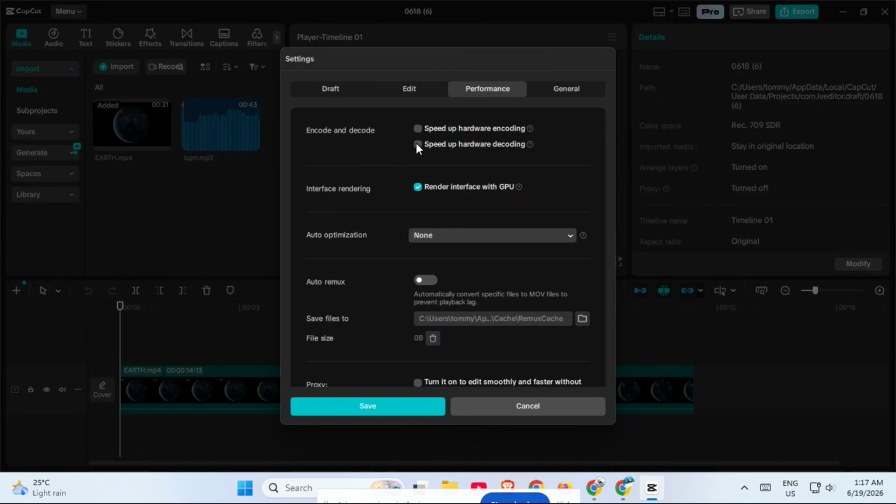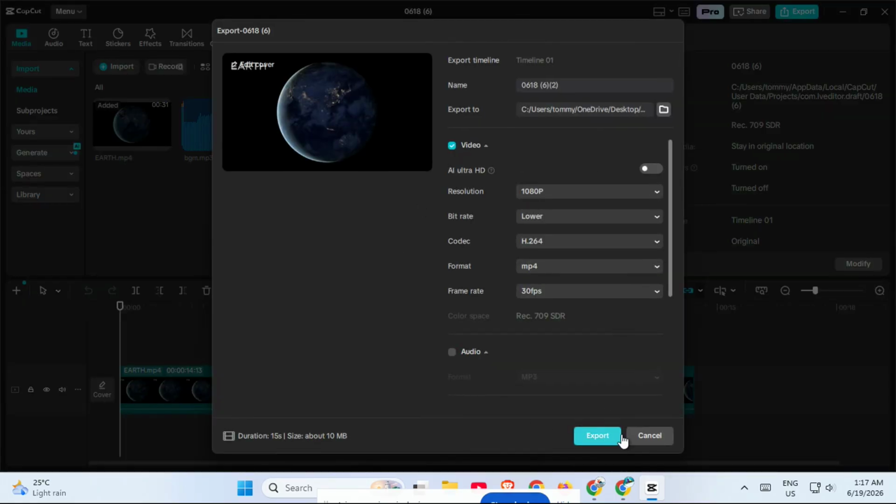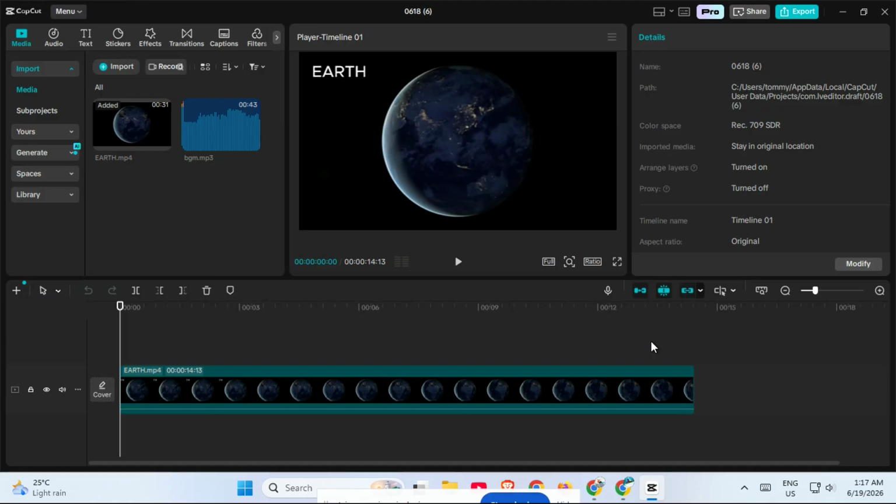Inside performance, you'll see an option called Speed Up Hardware Encoding. This feature can sometimes cause export problems, especially if your system or project is not handling it well. Uncheck that option, then click Save. After that, go back to your project and try exporting again. In many cases, turning off hardware encoding is enough to stop error 22 and let the export complete normally. If the error is still there, move on to the next method, which is clearing your app cache.